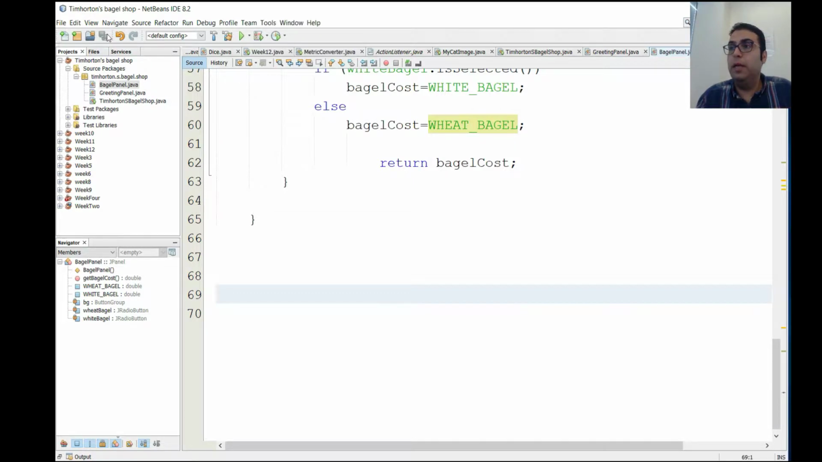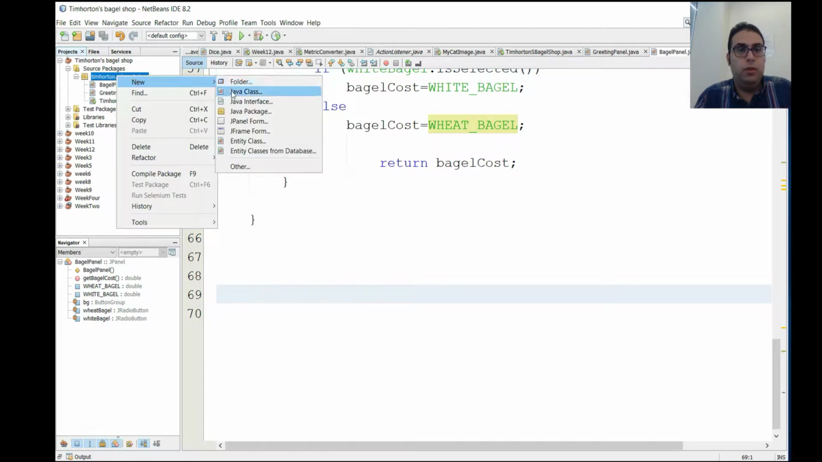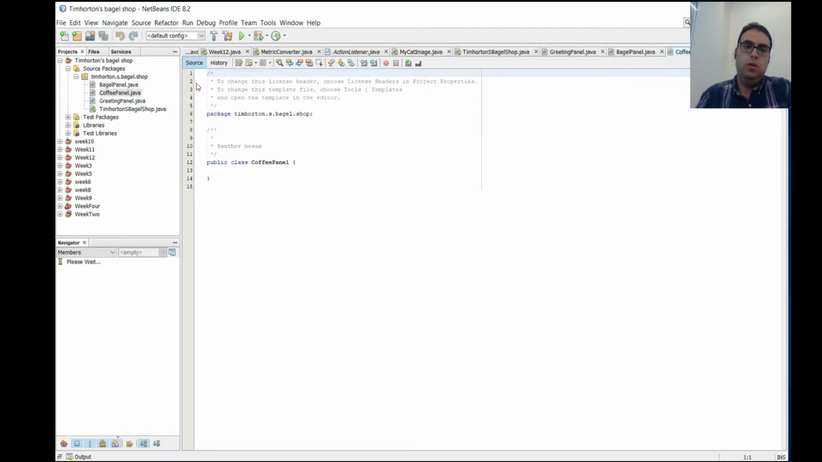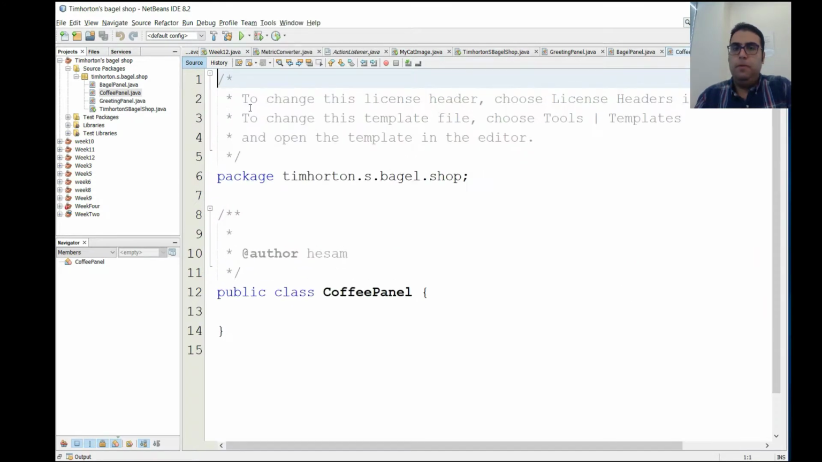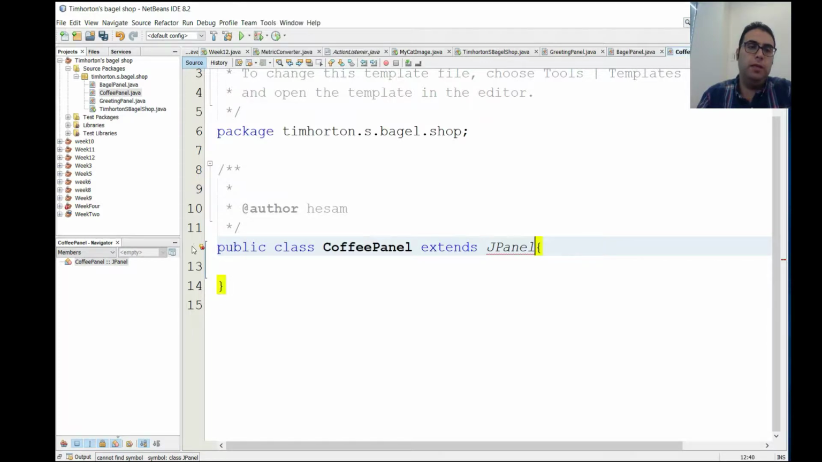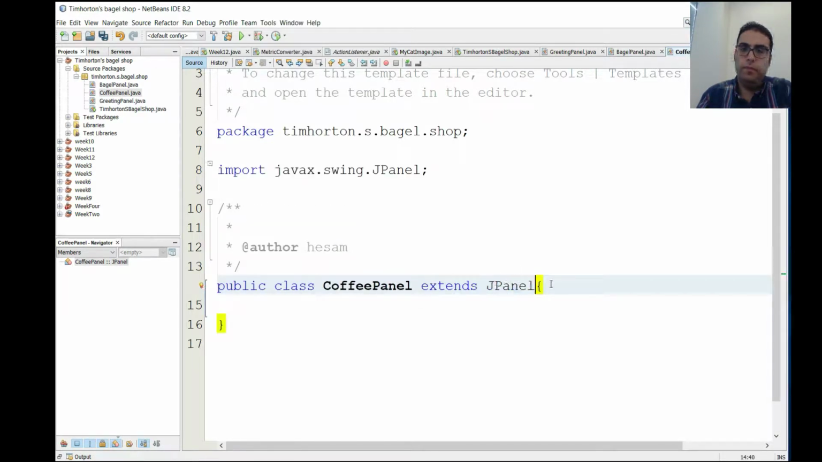So now let's have another big panel. Let's say for the coffee, I'm gonna create a new one. So this would be the coffee panel. The coffee panel is the same story. We're just gonna do it more quickly this time. It extends JPanel, and we're gonna import it. Let's import all of it since I'm at it.